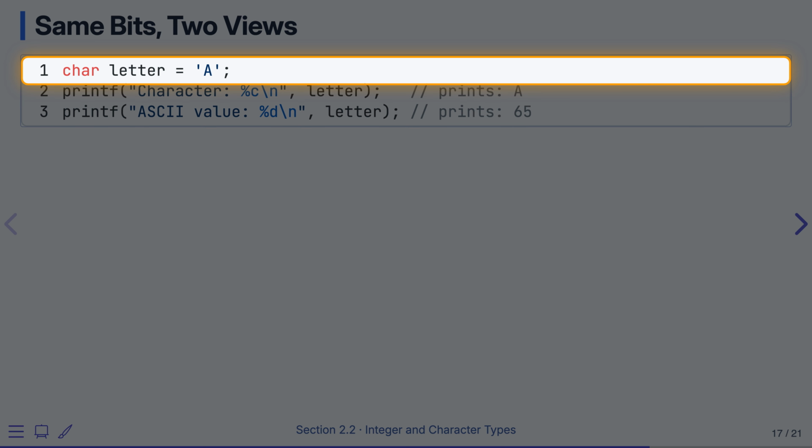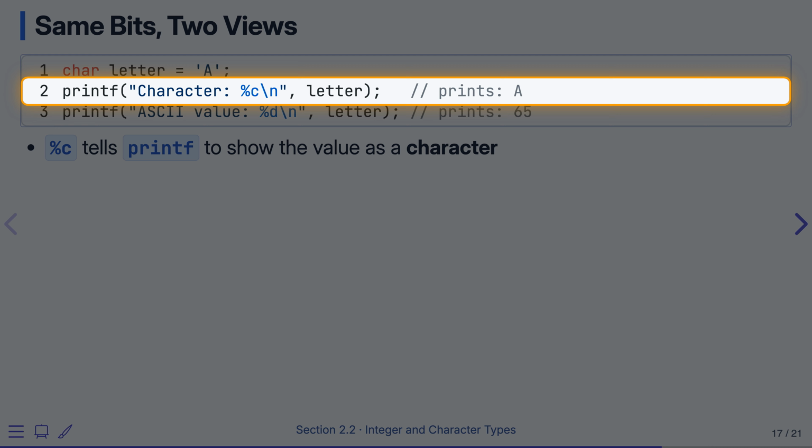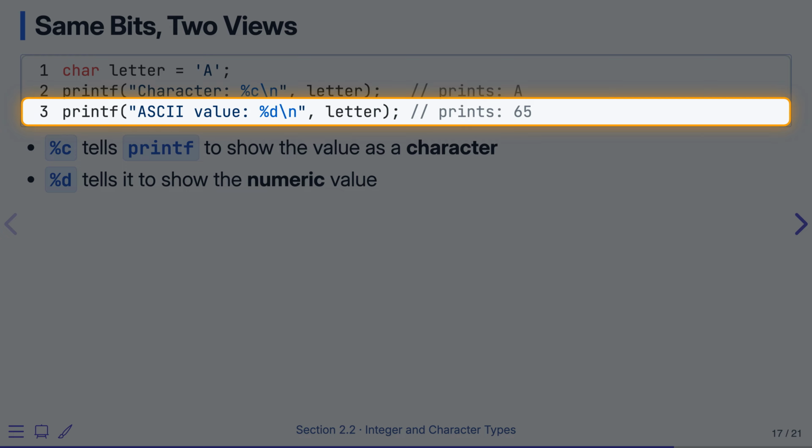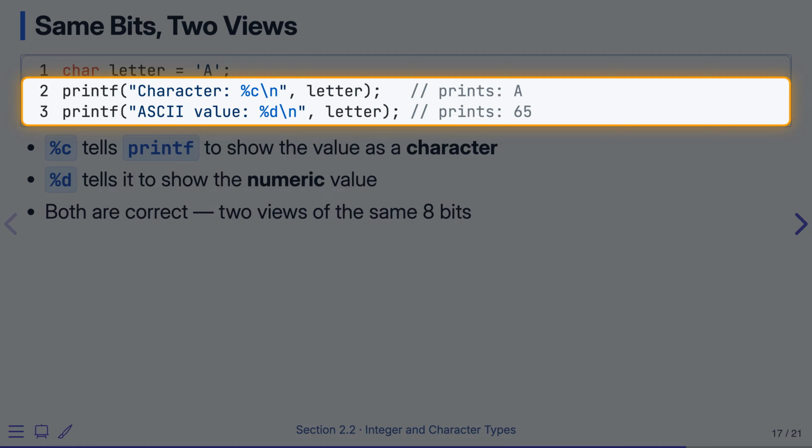Here is the same variable printed two ways. First, we store capital A in a char called letter. When we print it with %c, printf shows the value as a character, so it prints capital A. When we print it with %d, printf shows the numeric value, so it prints 65. Both are correct. They are simply two views of the same 8 bits.